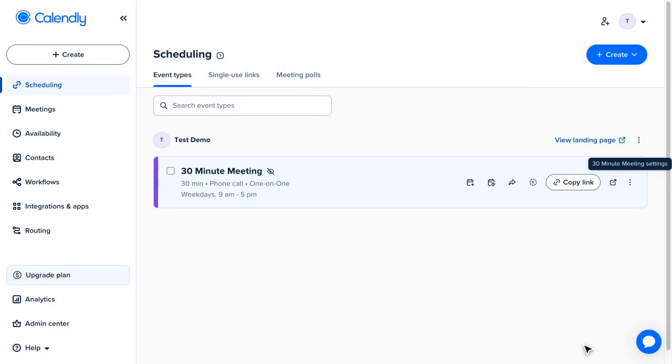So that's it. Click the three dots on your event type, hit Make Secret, and it disappears from your public page while the link keeps on working.